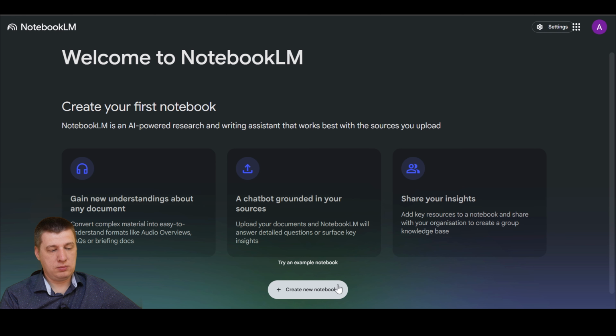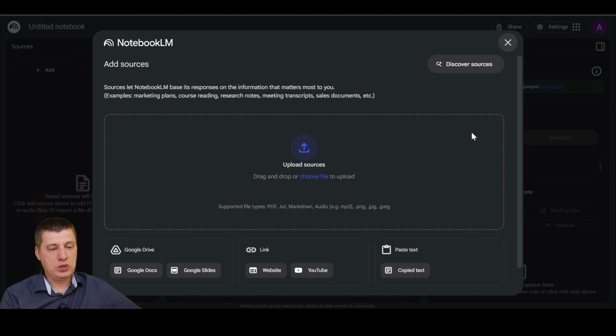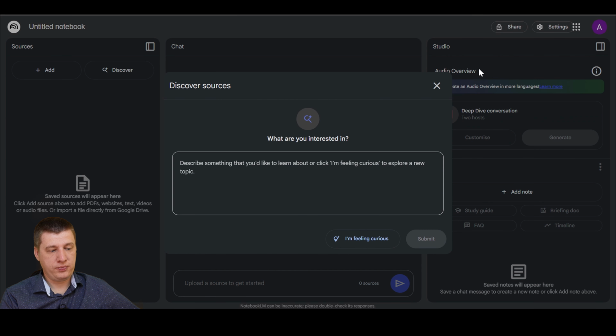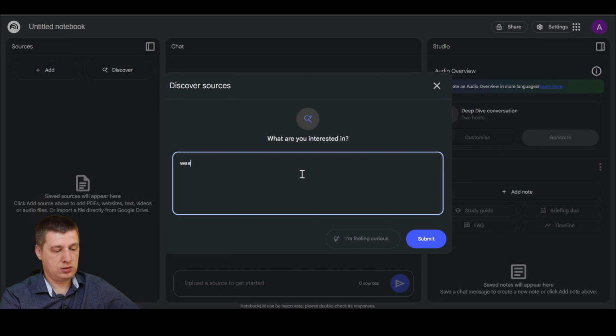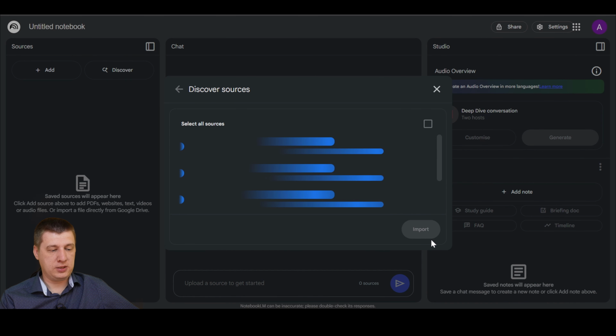Here at the bottom you have a button to create a new notebook, and when you create a notebook you get prompted to add sources. For example, we don't have any sources, but we want to discover them. So here up right it's discover sources, and here we can write some kind of topic. For example, I write weather patterns in summer in Estonia, and I hit submit.